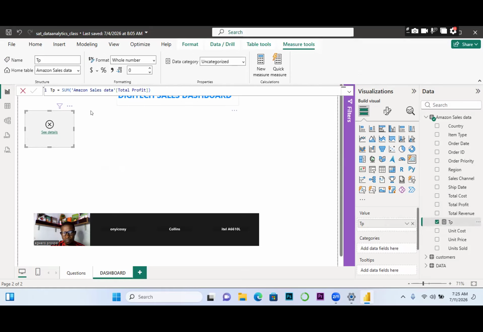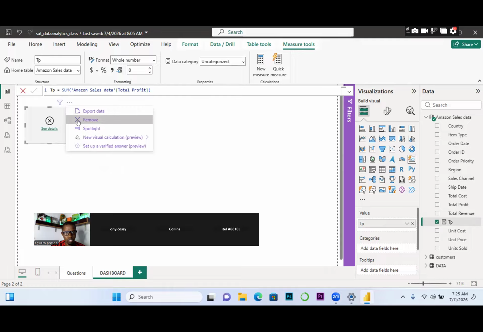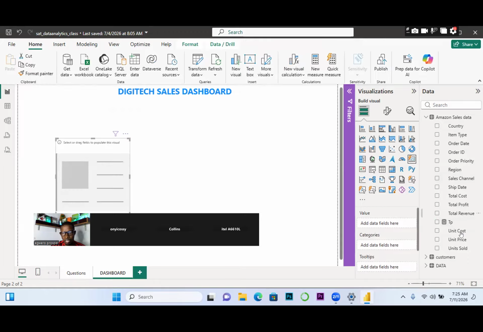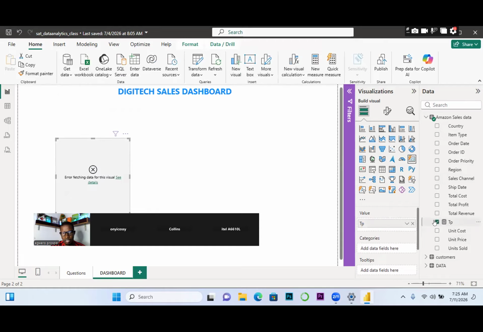Total profit. Okay, so let me re-add the card again and check. You can actually click here and select what? Remove, to remove it. So I want to add the card again. Let me click and then click. What does it say? Error fetching data for this visual. See error. So let me debug.